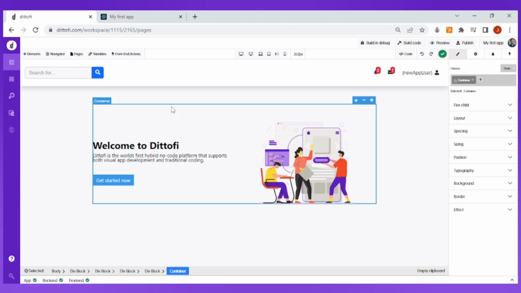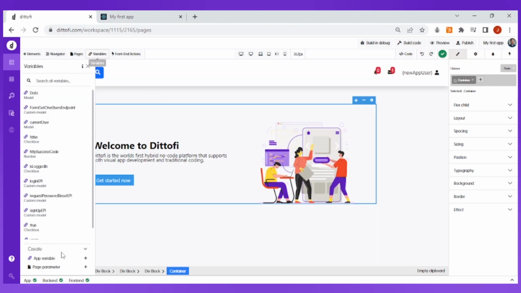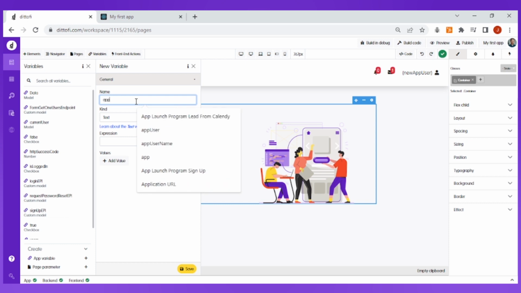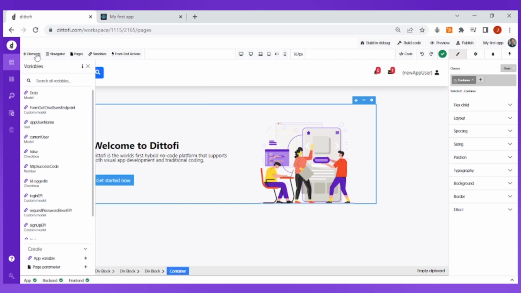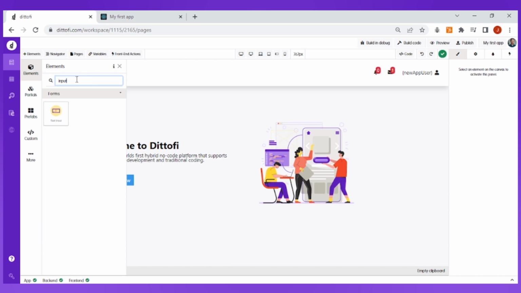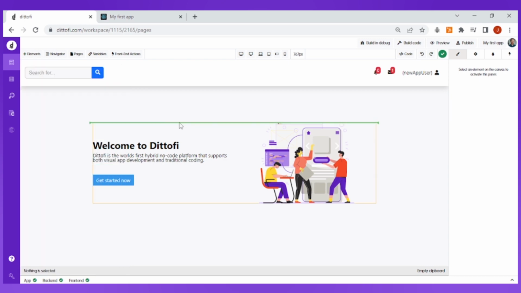binding. So to begin with, I'm going to create a variable and call it app user name. I'm going to set the type to text and leave the initial value blank. Next, I'm going to search for a text input element and drag and drop this onto my apps page.